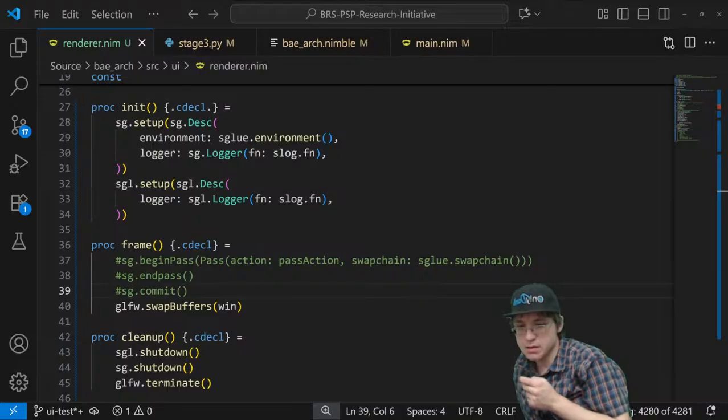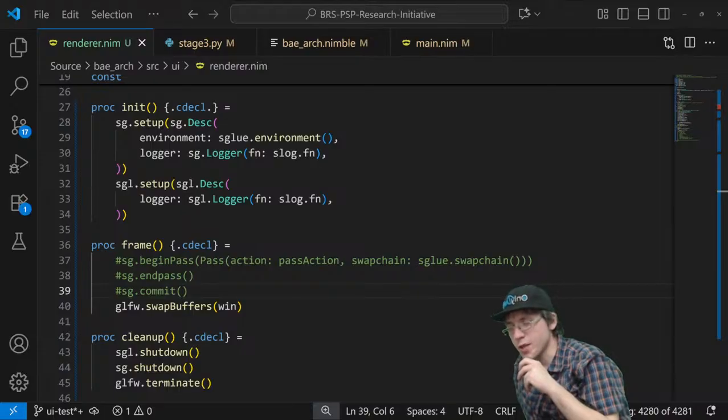Raylib, I haven't really tried it, but it's primarily for game development. And because of that, I don't see it as possibly being the best for applications.